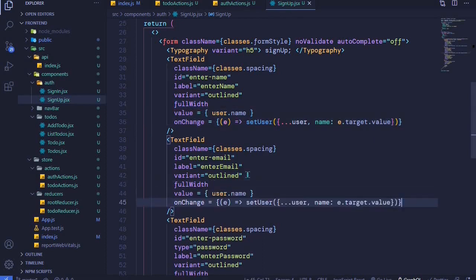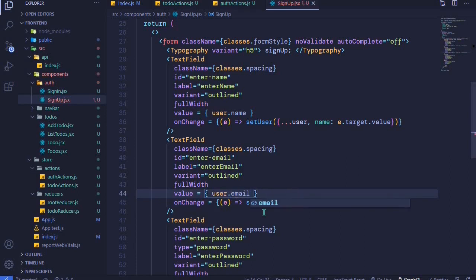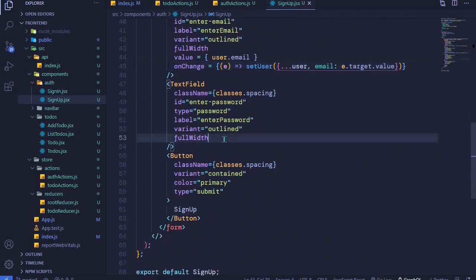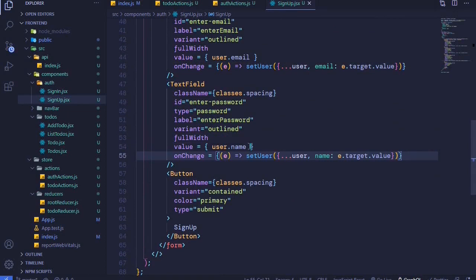I'll copy that, paste it here, change this to user.email, and then we use the setUser. We spread the properties, but the thing that we are changing here is the email property. I go to the password. After this I paste this one, and then I use the user.password, and then I update the password right here, just like that. So all our fields are set.